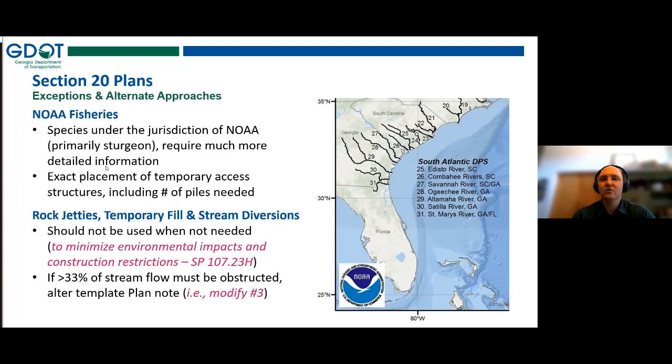There are some times when this new approach is not going to work, when we're going to have to revert back to our old approach, which is knowing exactly where the structure is, what that structure is, down to even how many piles are going to be driven for a temporary work bridge and where those piles are going to be driven. And the main time that that's going to be the case is when we have involvement by NOAA Fisheries. And that's typically where we have sturgeon issues, either the shortnose or Atlantic sturgeon. And NOAA Fisheries is very, very particular about what conditions need to go in.